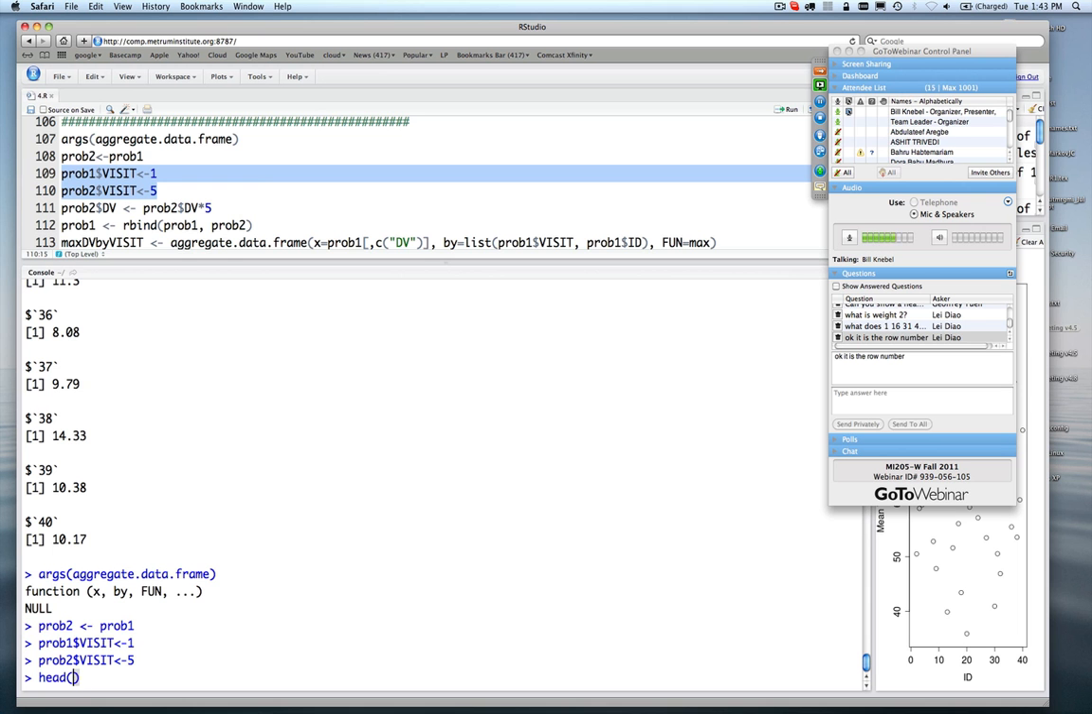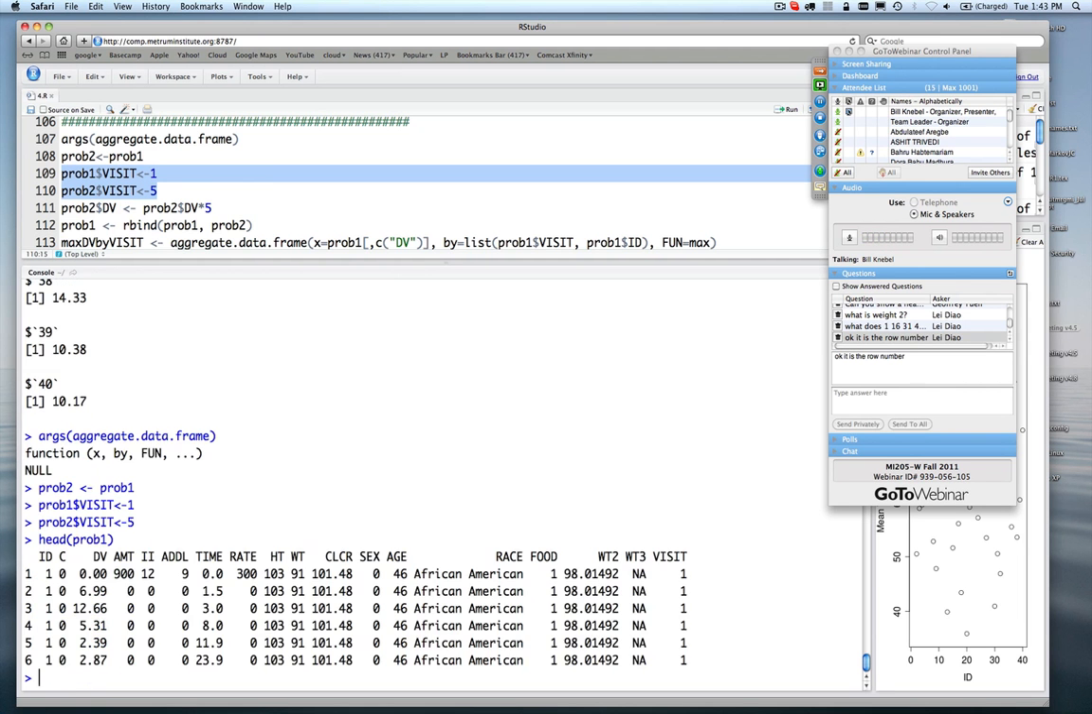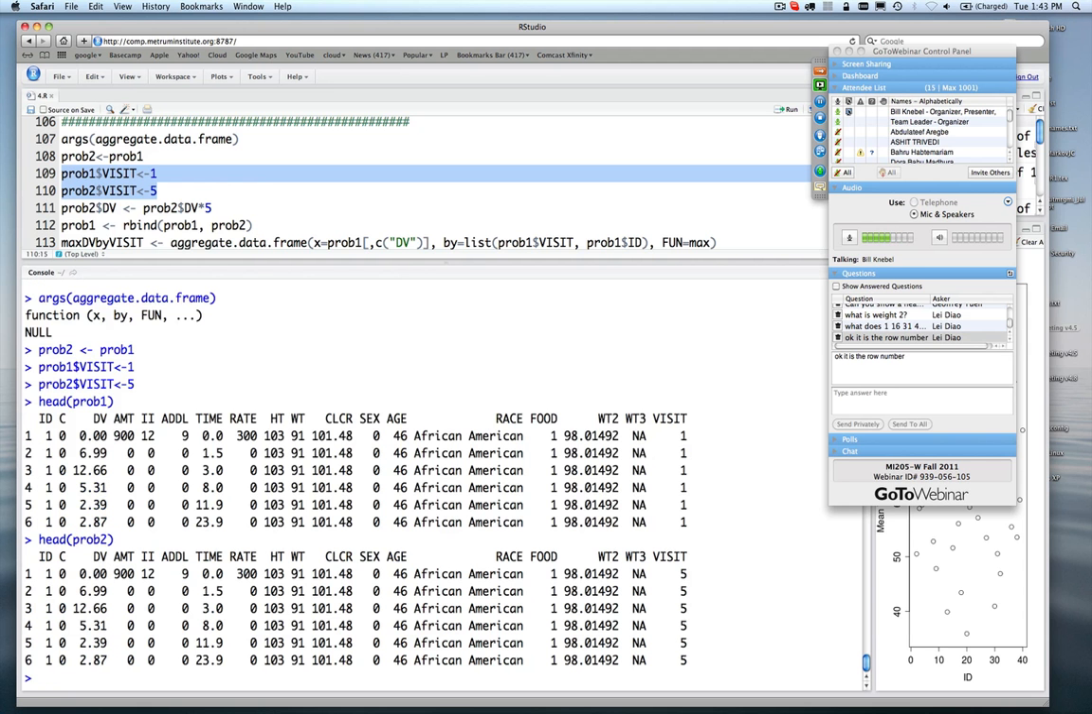So let's just take a look at prob1. That's prob1. And if we look at prob2, they're exactly the same. The only difference is that the visit variable has different values. And I'm going to want to combine these later on. The other thing I'm going to do is tweak the value of dv in prob2 and make it larger. I'm just going to multiply it by 5.